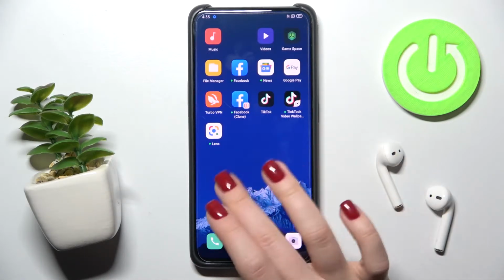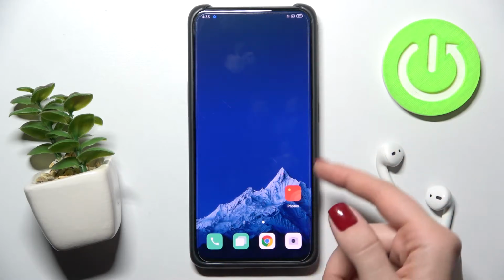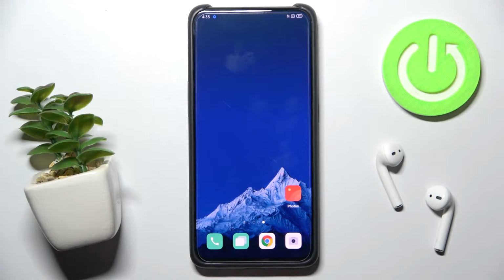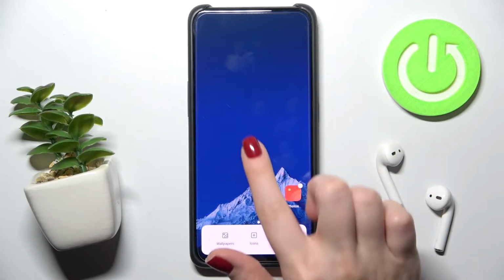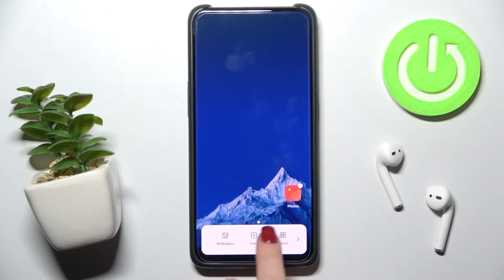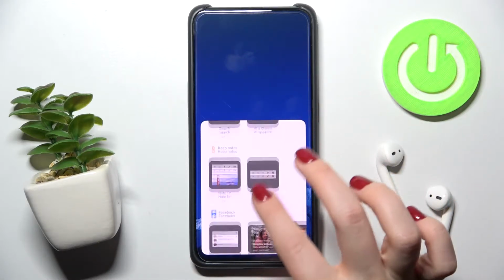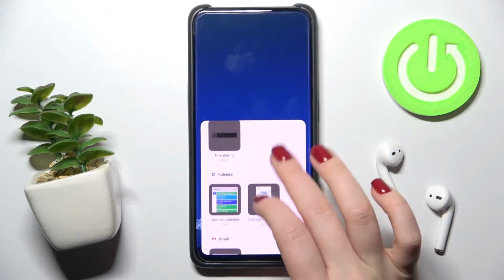So first you should select the screen where you want to add the widget. In my case that will be the new one to have a little bit more space to show you how you can do that. And now just to add the widget, hold for a while one from your screens, and here you'll see the widgets icon. Just tap there, and as you can see here we got all the available widgets that we can add on our device screen.